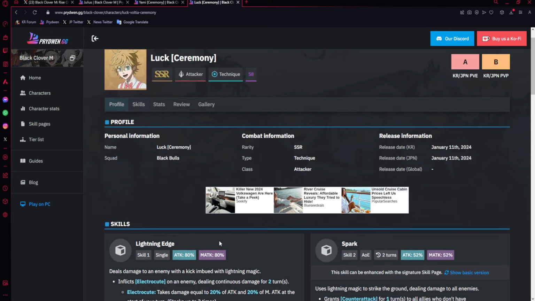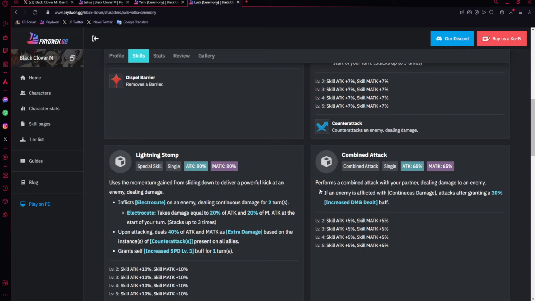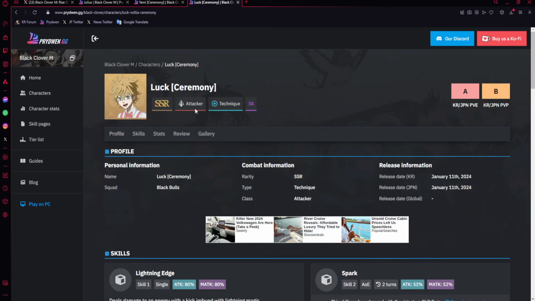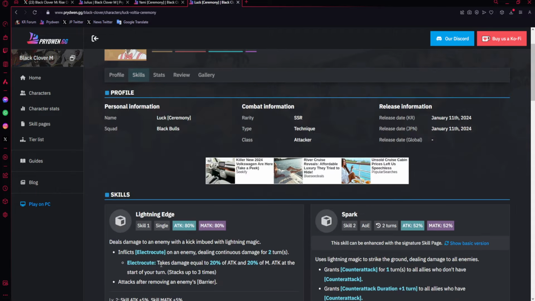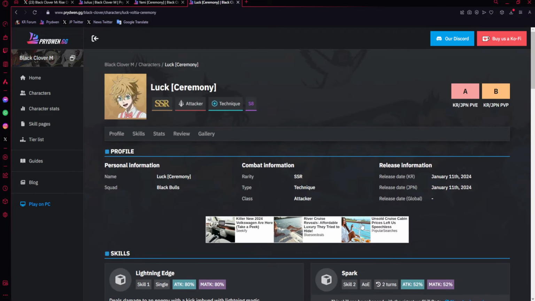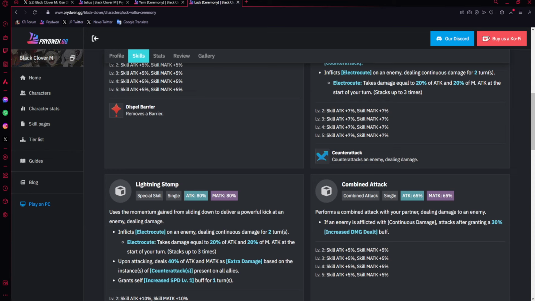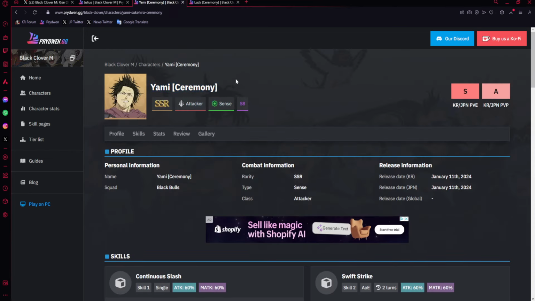But for PvP, the mono blue team just isn't it, right? It's not going to be it for a while. So there's no point in going for Luck, if I'm being honest, for PvP. But if you have a mono blue team ready for PvE, you know, you could go ahead. But with mono green, a lot of people already have Charlotte, so going for Yami is probably going to be better.